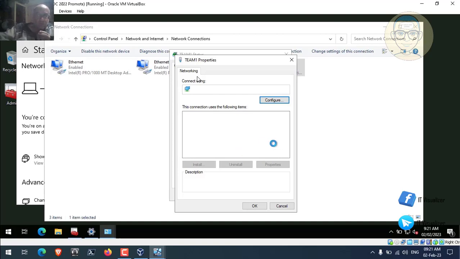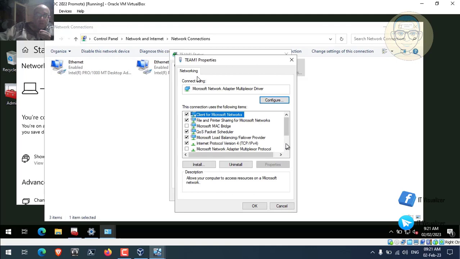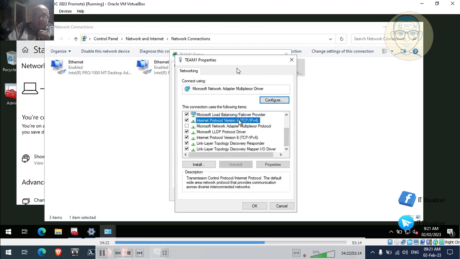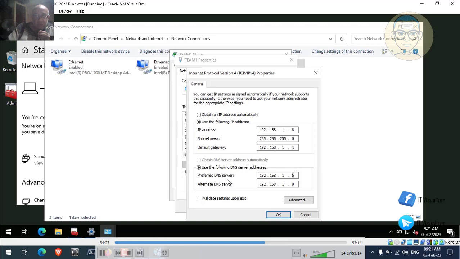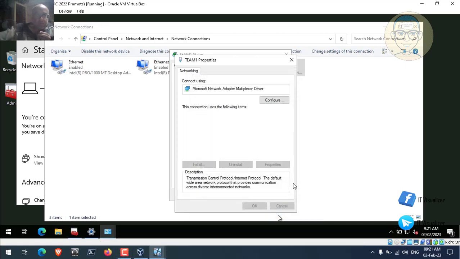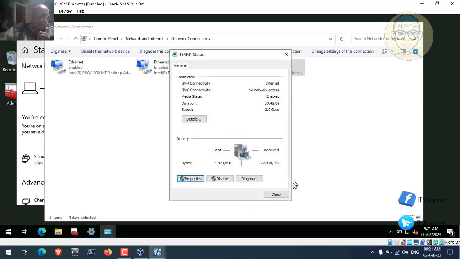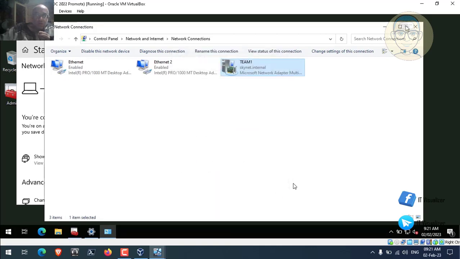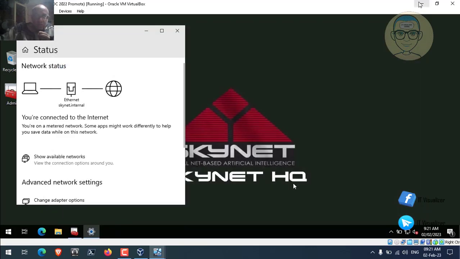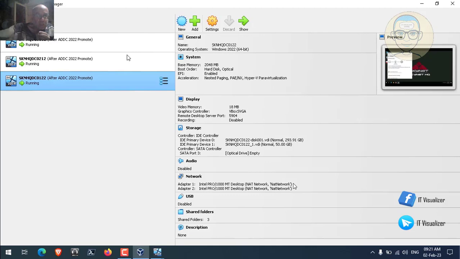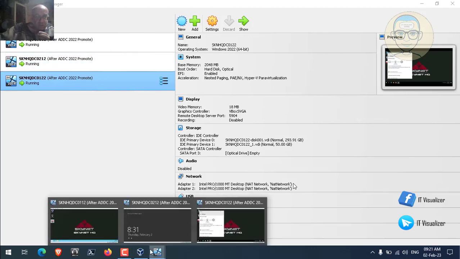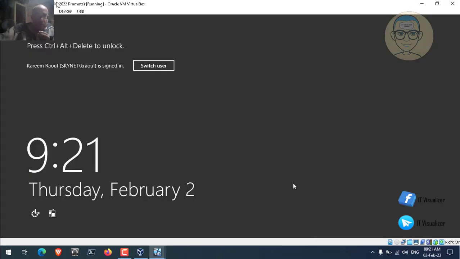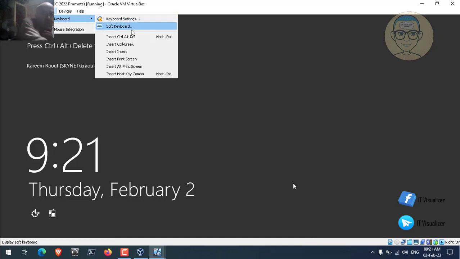We need to make sure that, in the properties, the preferred DNS and alternative DNS are the same on all of the servers. So 8 and 7. Okay, close. We'll do this on this one, and we'll do this on the old, or old PDC, and the additional domain controller. So we'll do this on both.